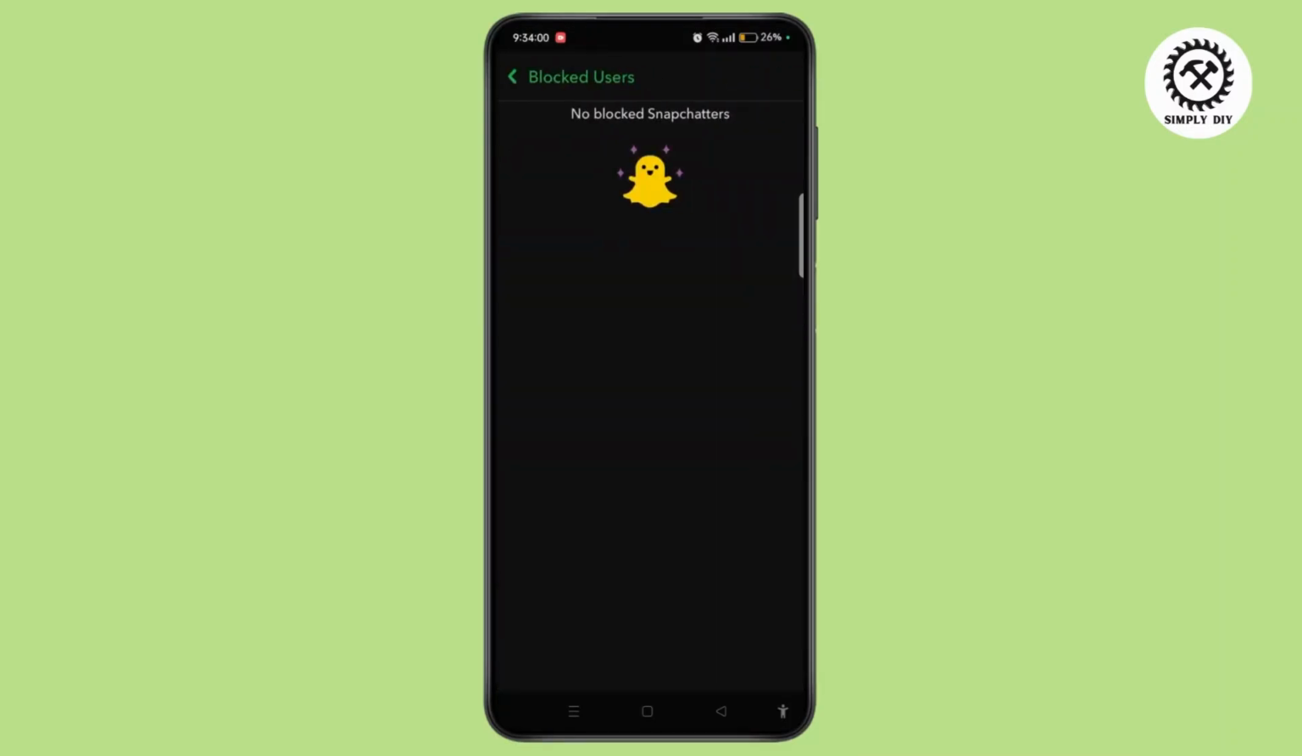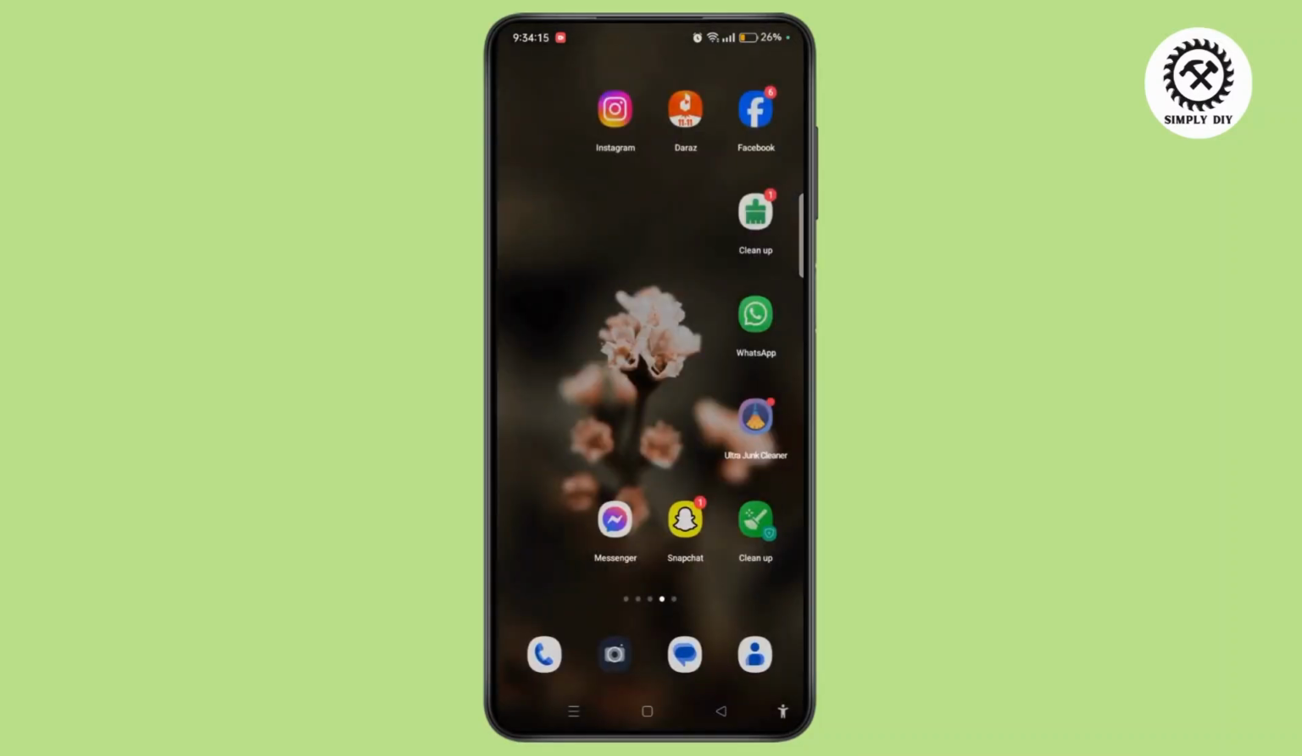Since I don't have any blocked Snapchatters, if you have any, you will get one in this section. If you wish to unblock them again, you can tap the cross mark next to the username and then tap the unblock button to unblock them. So that is how you easily find your blocked accounts on Snapchat.